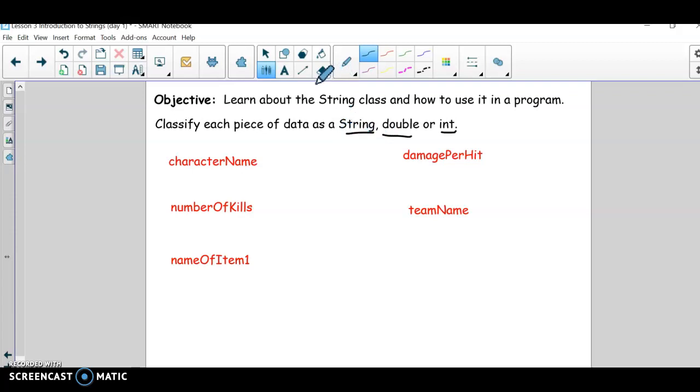It's just like text. Any words, a name, a character name, a name of a level, anything like that would be a string variable. So your job is to see if you can figure out, if these were different variables, things we wanted to track in our program, pieces of data, which type would they be? String, double, or int? All right, pause the video and see if you can label each one as one of these types.